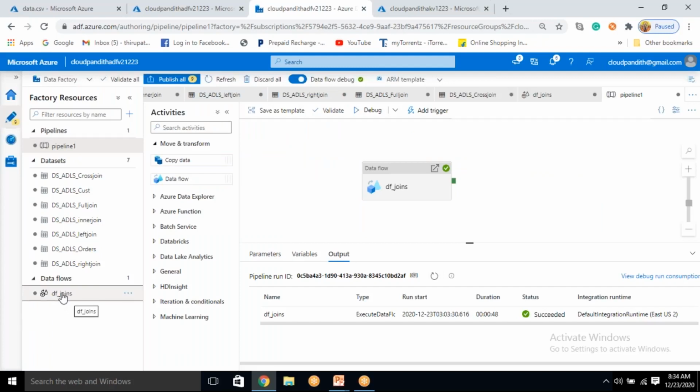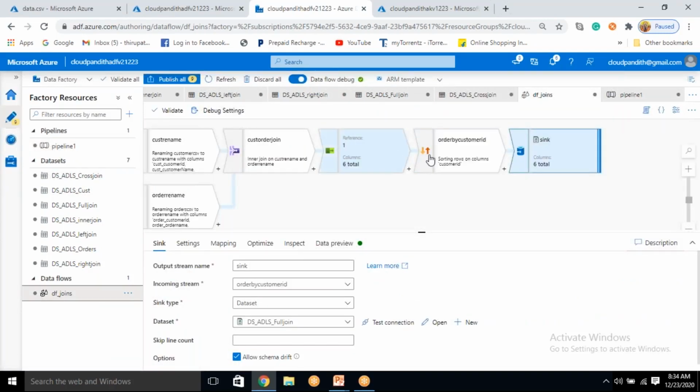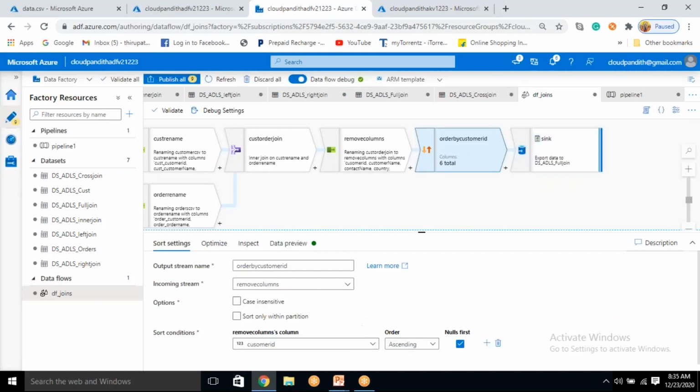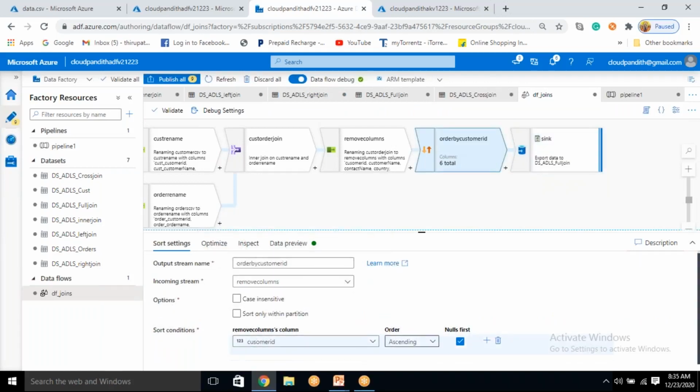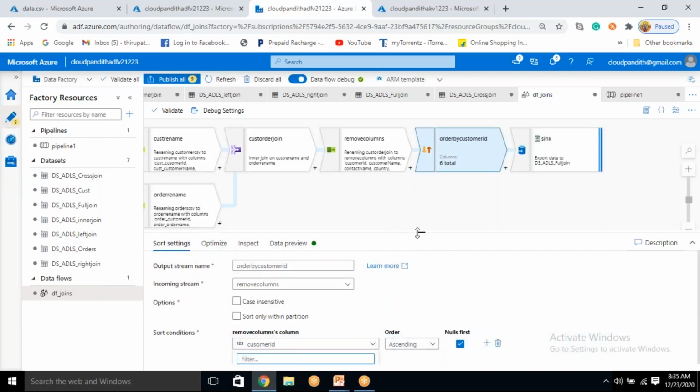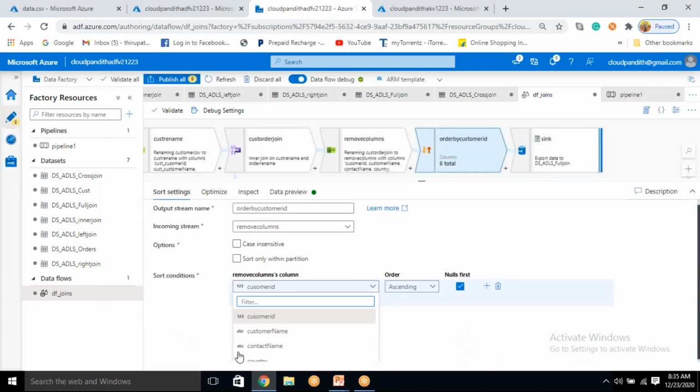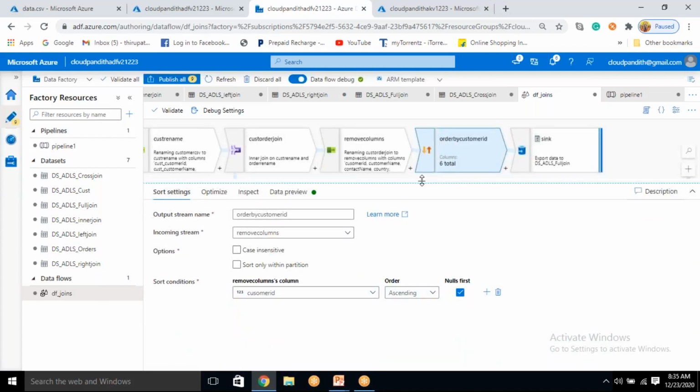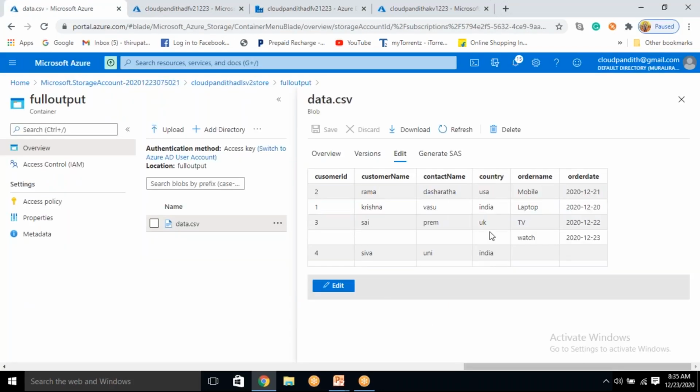You understood. That's why I'm using the sort to just sort it, order by ascending customer ID. So that's okay. But you see the data came, right? The data is proper. Now you see the common records you got here, the right data you have here, and here you have the left data. But here our sort is not working.